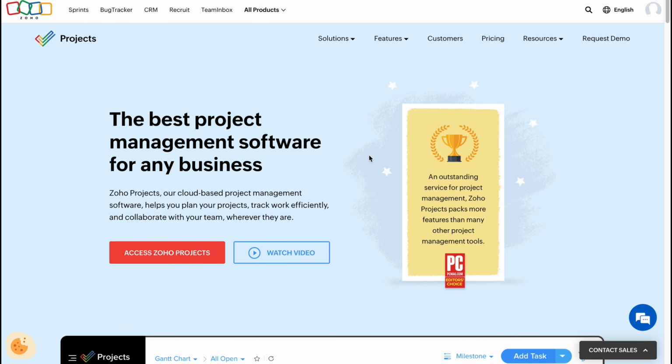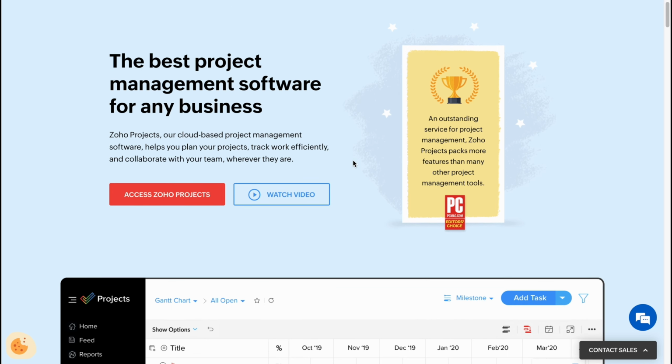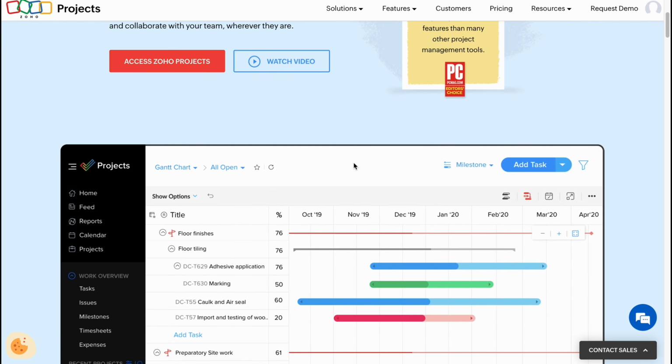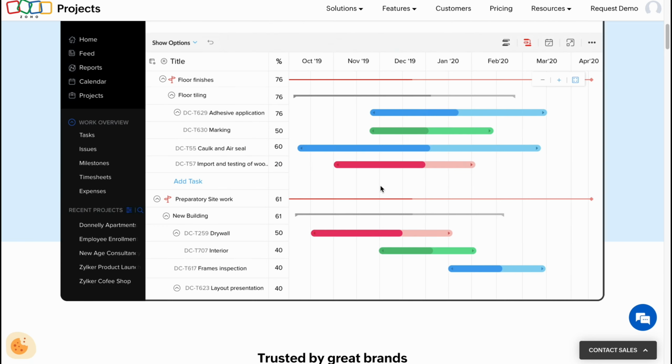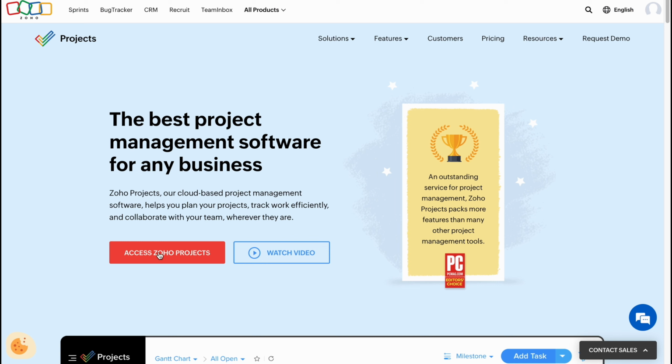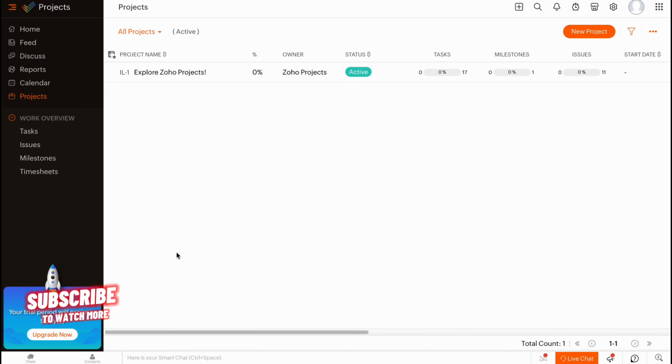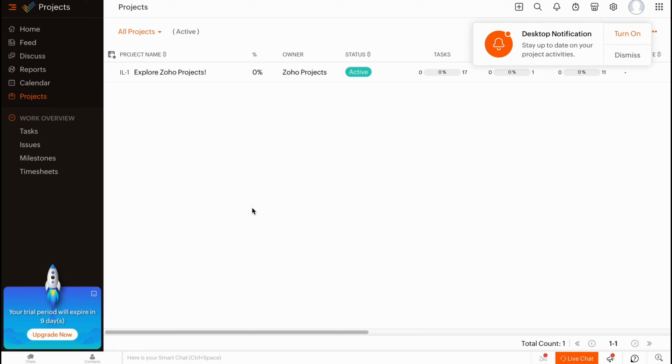Here we are on zoho.com in the projects area. As you can see, Zoho provides us the opportunity to manage all of our projects in different views and so on. In order to get started, we need to click on Access Zoho Projects and we'll come to the next page. Basically, you'll have to log in or create an account to come to our dashboard, where we can find a lot of different options.